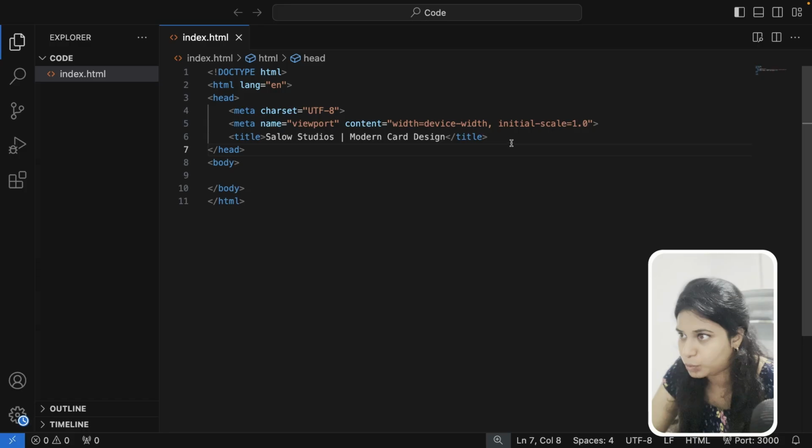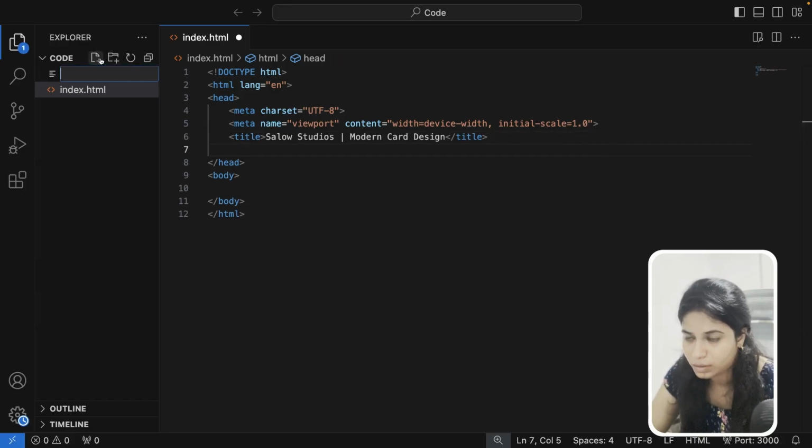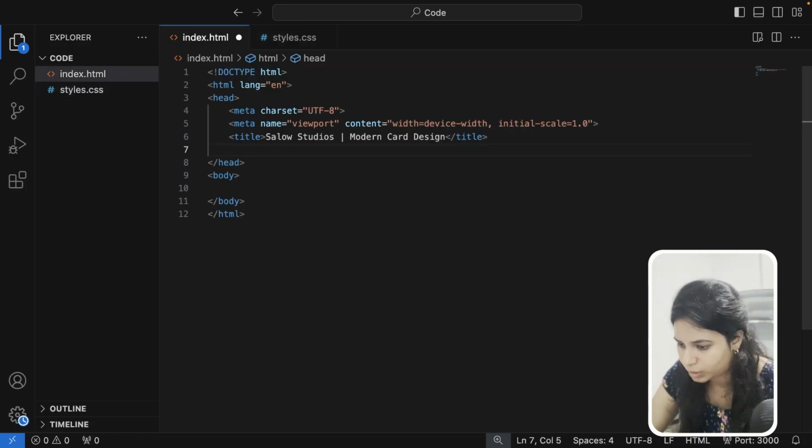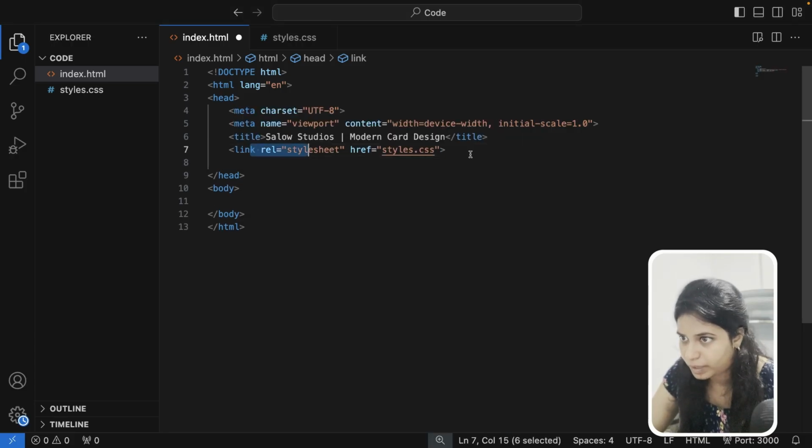And next we are going to link the style sheet. For that I'm going to create my style sheet, styles.css, and I'm going to link that here. This is where I link my style sheet. And so now let's go below the head section. Inside html we have the body.